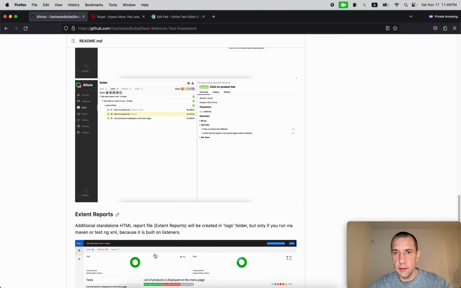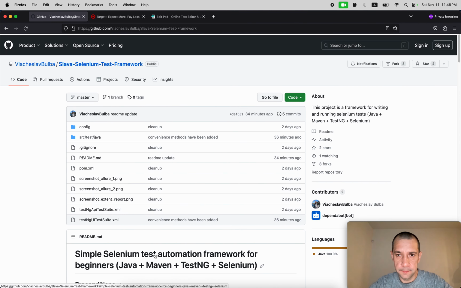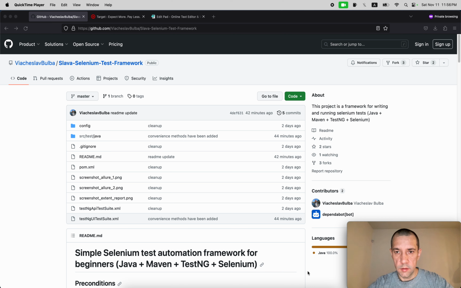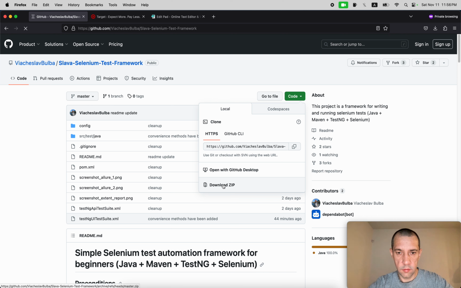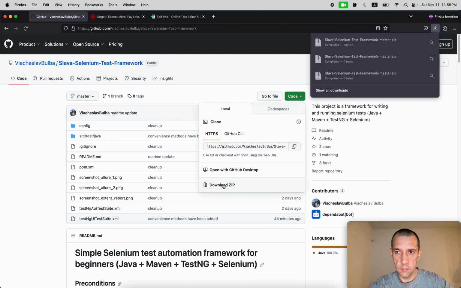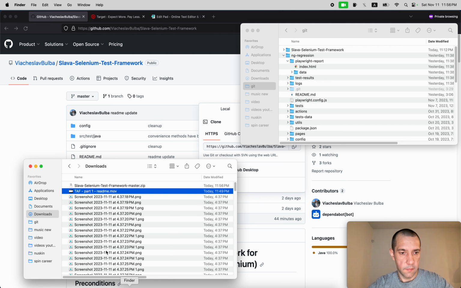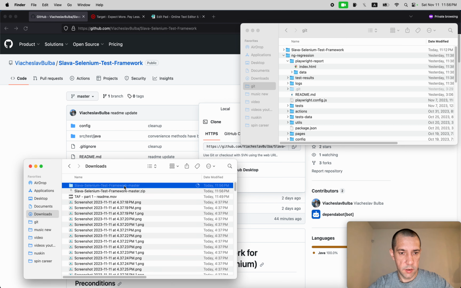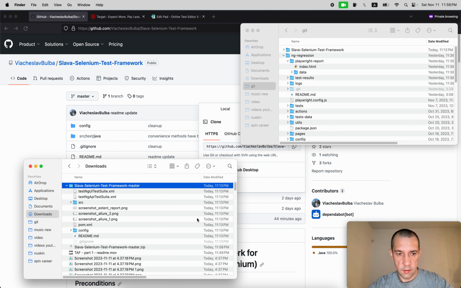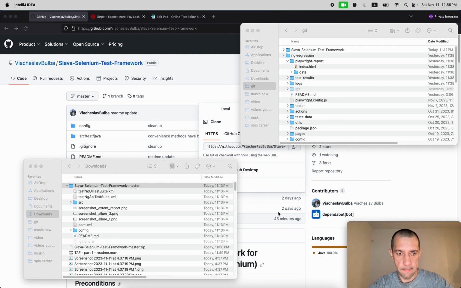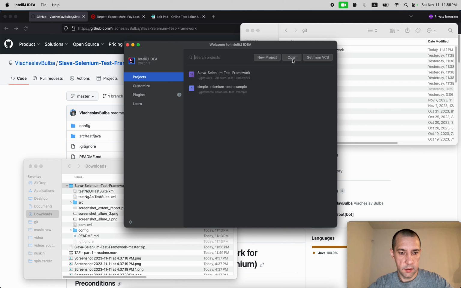Okay, let's start digging into it. Let's download it. Let's go to the Code button, Download ZIP. Give it some time. Okay, now you can unzip it, see what's inside. Now start your IDE and select the downloaded folder.